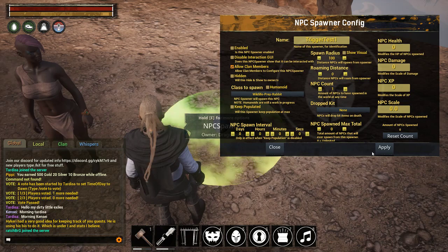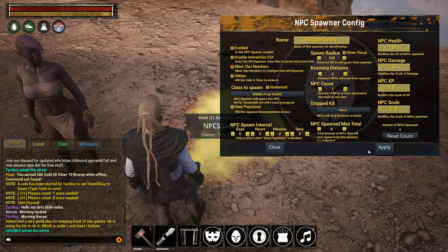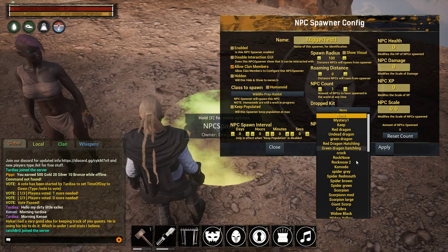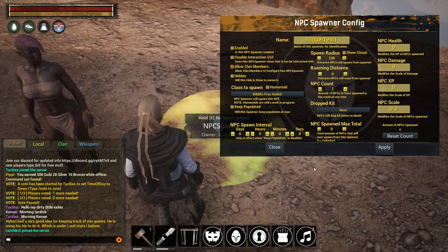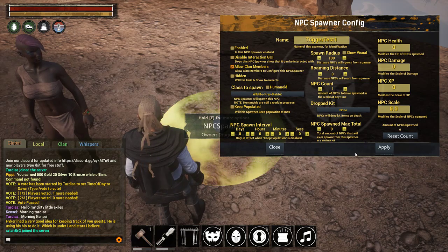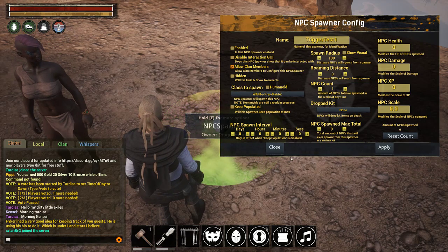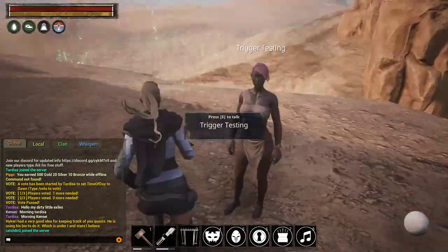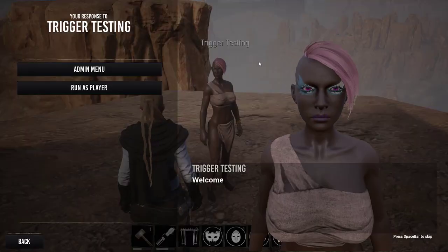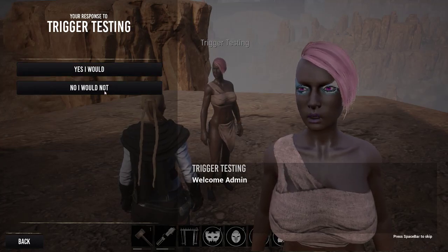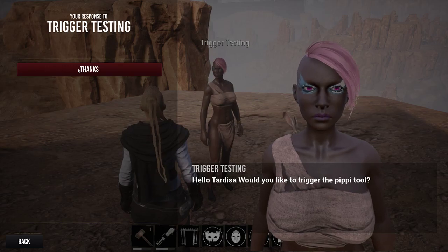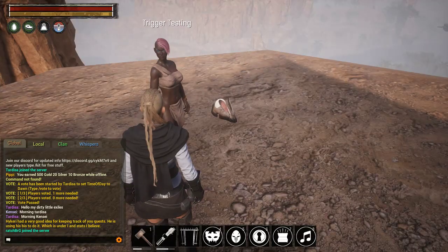When you're doing quests and whatnot, and if you want there to be a reward of some type, you just create a kit for it, select the kit, and that'll drop out when we kill this thing. And apply. We'll close it. We'll angle ourselves so we can see. Run as player. I would. Thanks. And there's our bunny rabbit.